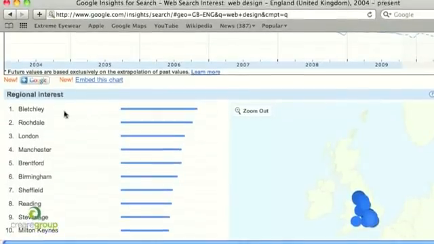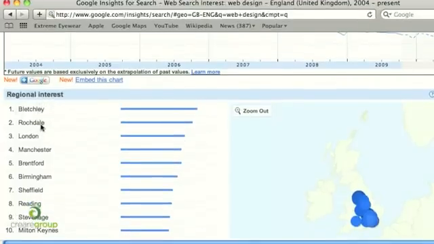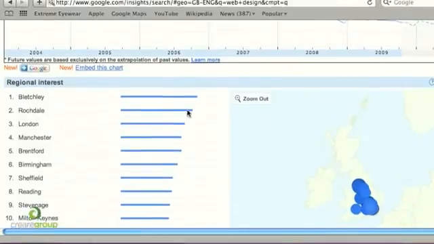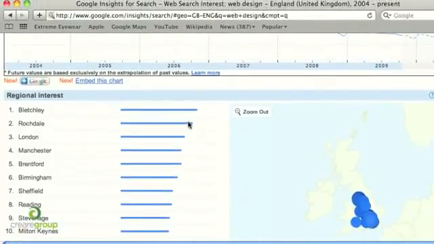The number one result here is Bletchley, which we thought was quite strange when we first saw it. Rochdale second, London, Manchester, Brentford, Birmingham. After doing a bit of investigation, BT have actually got a data centre in Bletchley. So if your internet service provider is BT and you're querying web design, we think that's where Google's getting its information from. We're not entirely sure on that, but it does seem strange that a place like Bletchley would come before London or Manchester.